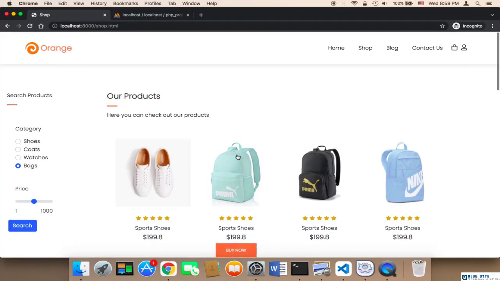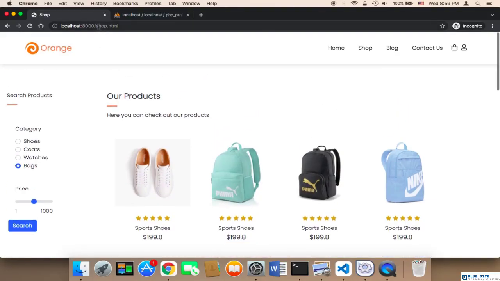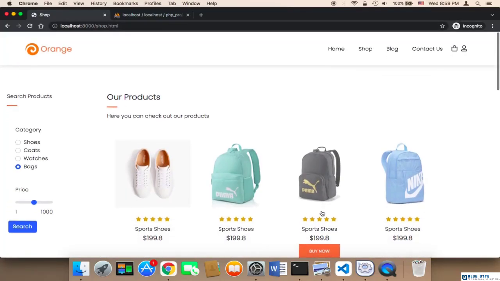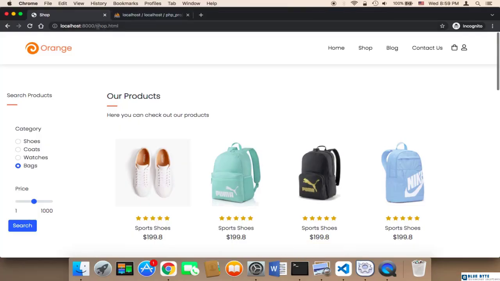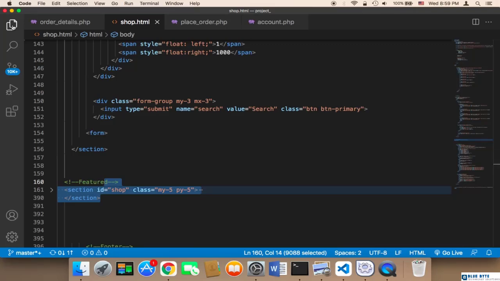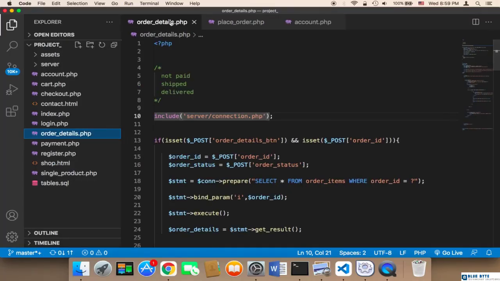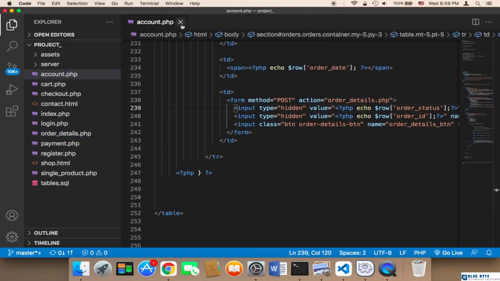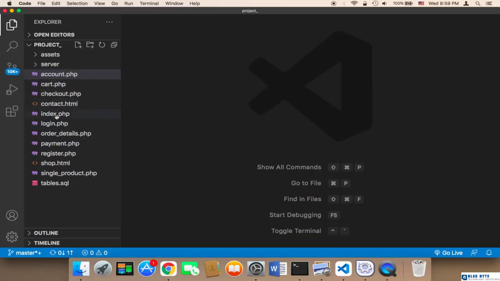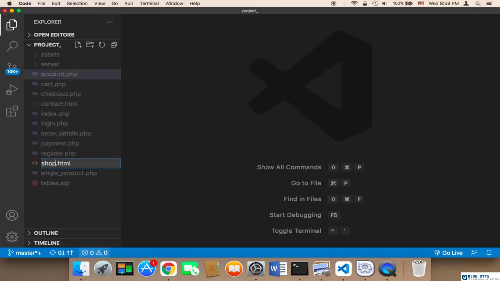But for now, what we need to do is display the products. As soon as the user comes over to the shop.html, we need to display all of the products that we have. And the first step to do this is to convert the shop.html to shop.php. So I'm going to close the shop.html down, and then I'm going to rename the file and give it another extension. So the extension is going to be shop.php.